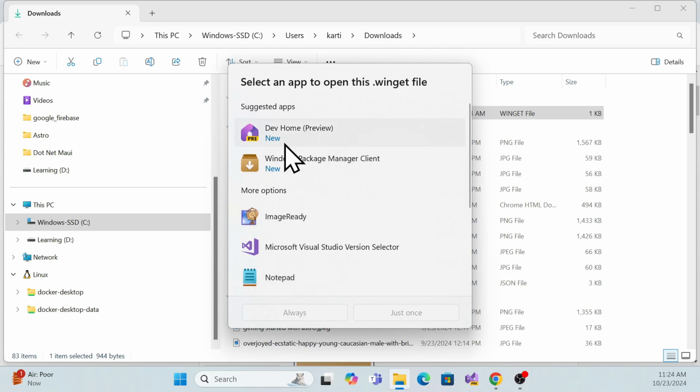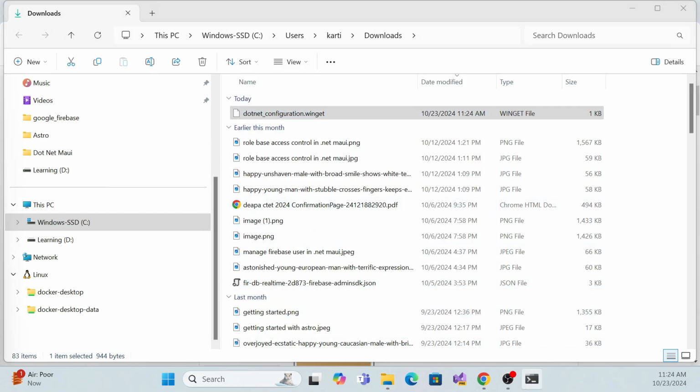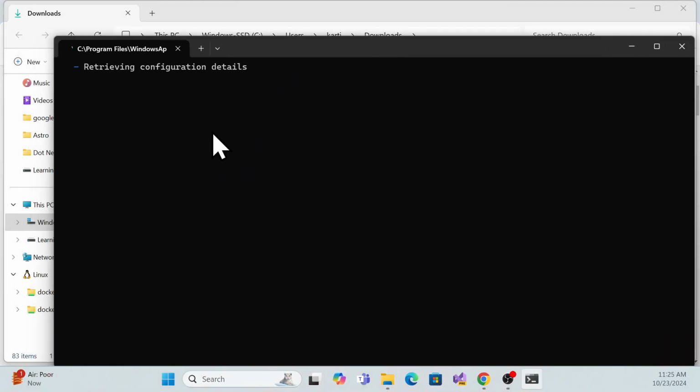There are two options you can open: either Dev Home or the Windows Package Manager client. First I will check this one, and later we'll check the other one also. I'll just start it over here. If you already have existing applications like VS Code and the .NET SDK, it will check them and then proceed.